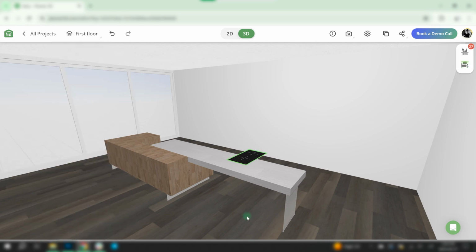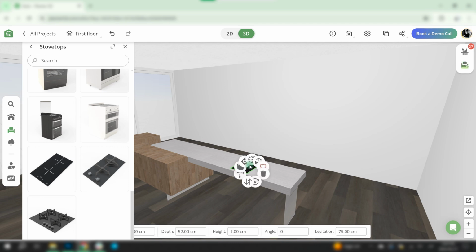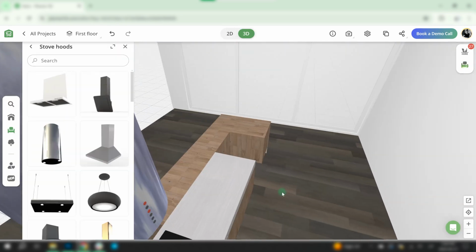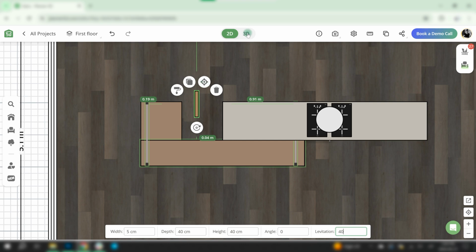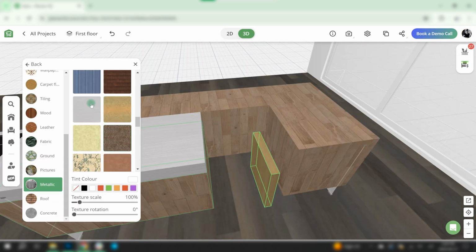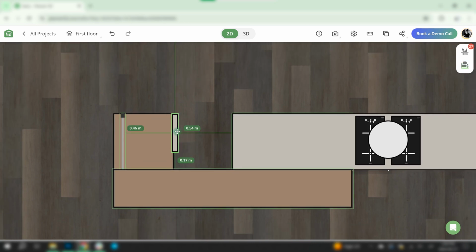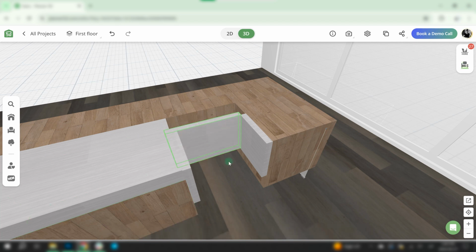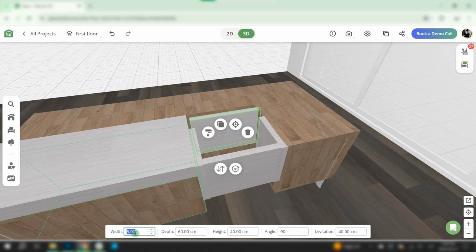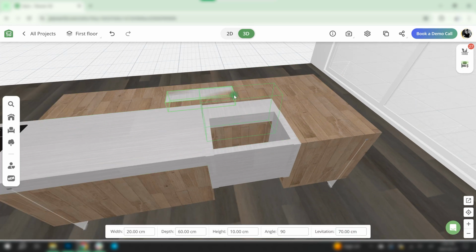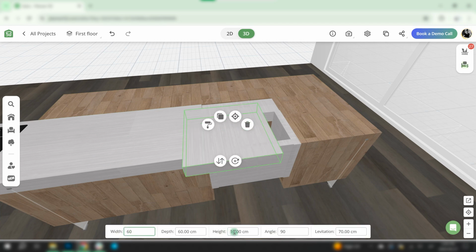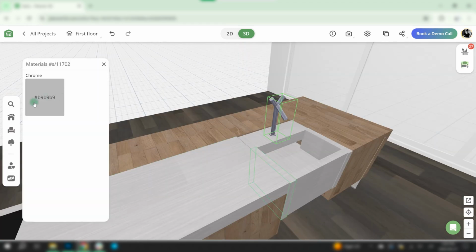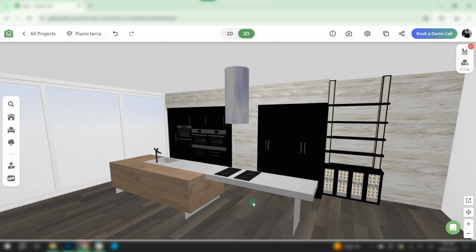Add 2 stovetops from the catalog, then add a stove hood. Duplicate the magic cubes, change their sizes, and place them as shown to create a sink. Choose a faucet from the additional bathroom fixtures. The kitchen island with a stove and sink is ready.